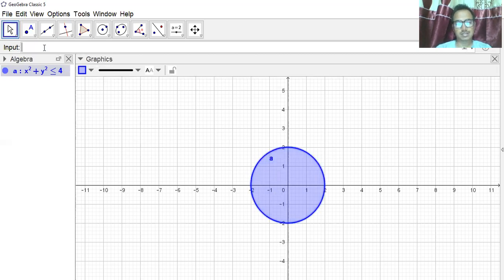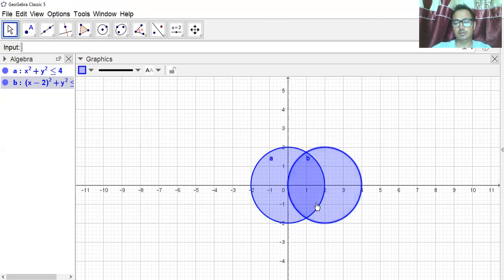So I already have set A. Now I'm going to need set B. For that purpose, I'm going to type an equation. I want x minus 2 squared plus y squared less than equals 4. So I have another equation, which is set B.